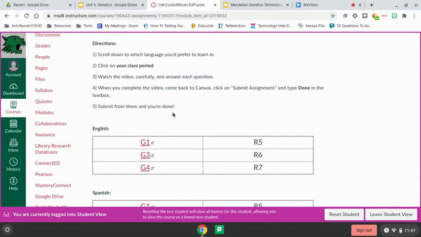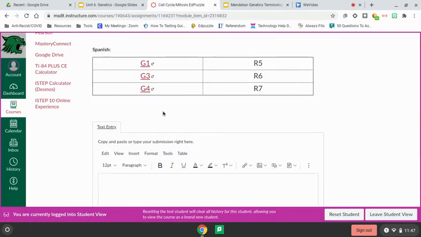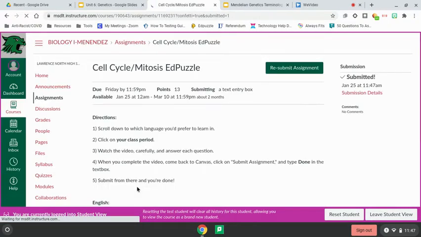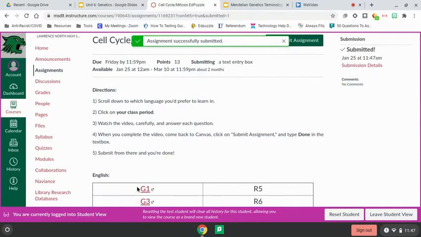Watch the video carefully and answer each question. And then when you're done, it'll save automatically, but unfortunately, Edpuzzle does not tell me when you all do the Edpuzzle. So I want you to go to Submit Assignment, just like the bell work. And in this text entry box, I just want you to tell me when you're done that you are done. And you'll submit it that way. And then that's it. We've done Edpuzzles before, but if you're new to them because you're new to this class, or you're just not sure how they work, let me know, and I'll be happy to help.